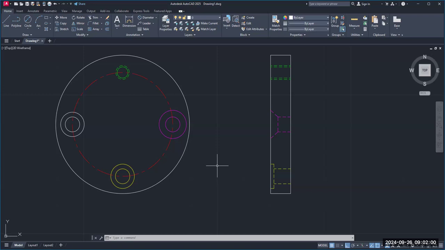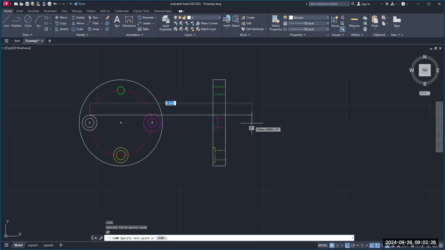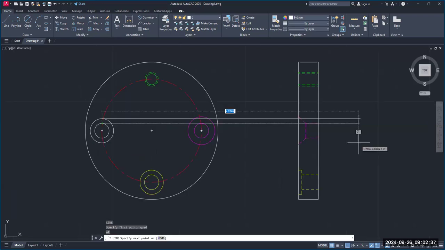All right. Now, we got these 3 holes here. We're going to have to work on this one. So, what are we going to type in? L for line, enter, type in quad for the quadrant, enter. I'm going to snap to this quadrant and I'm going to drag all the way over here, click, enter, enter again, quad, click here, drag my line all the way across, click, enter.